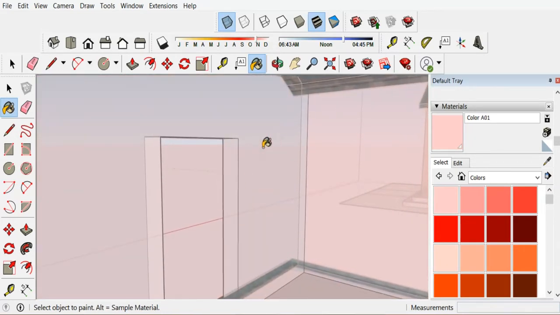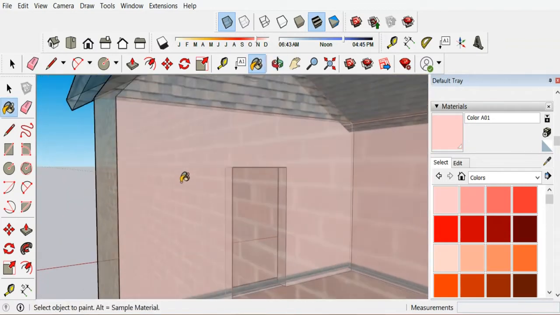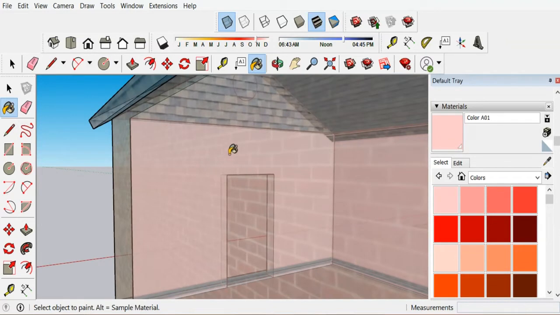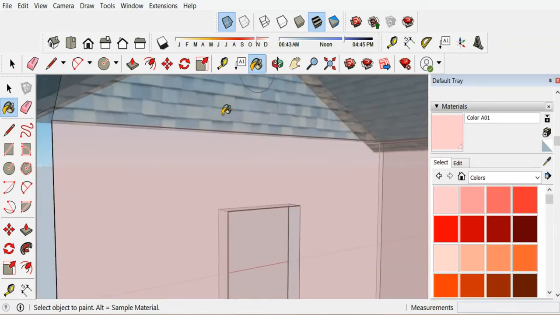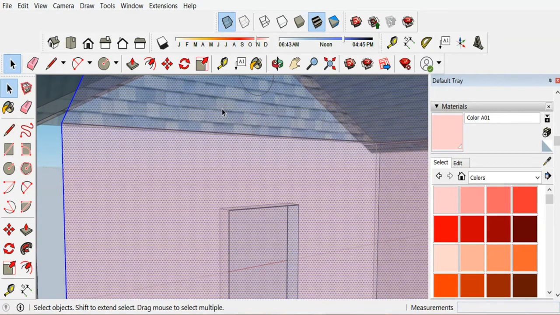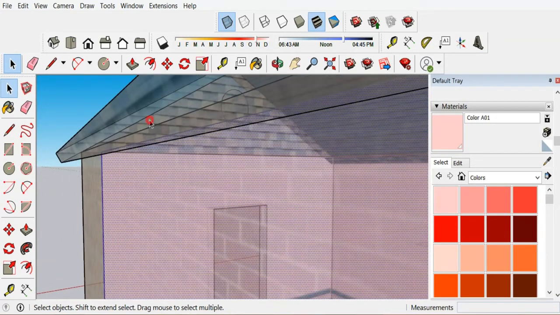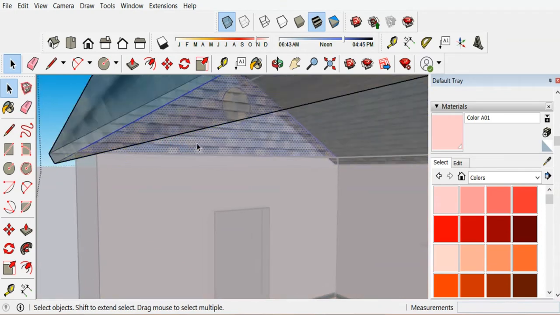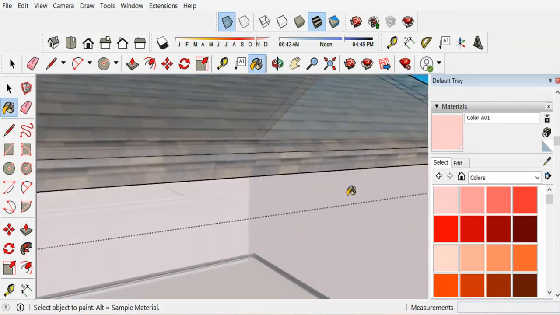Zoom in to apply the color to this internal wall. I have applied the pink color to all the internal walls, but here you can see the roof portion from inside is still in the roofing material. So double click on the roof, then select this part of the roof, select the color shade and apply the color.